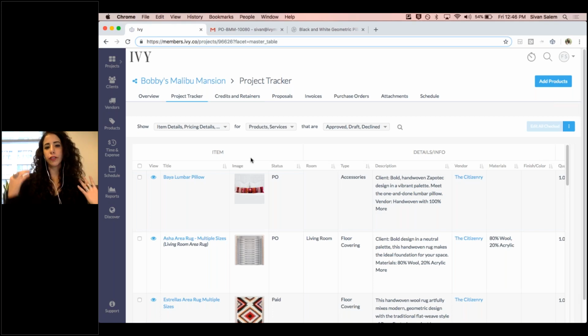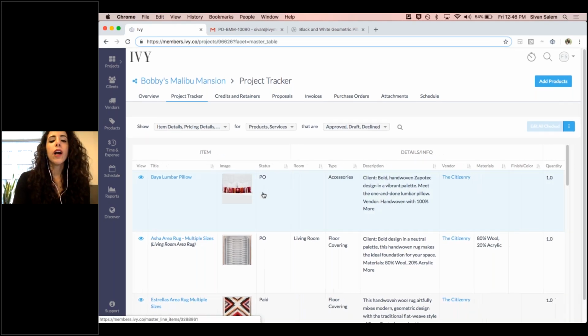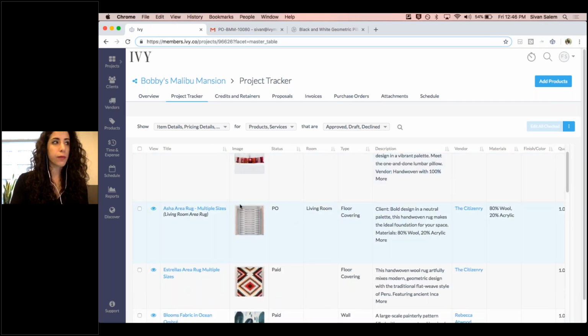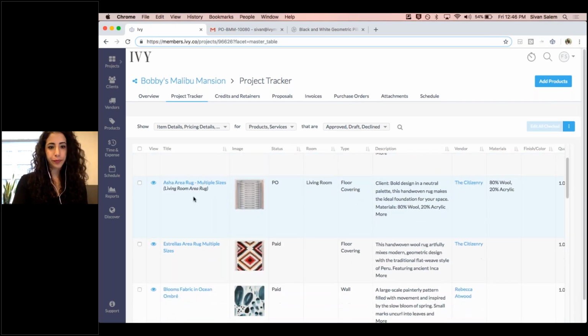And the project tracker, for those of you that don't know, is my favorite feature. If you've tuned into Ivy webinars before, you know how obsessed I am with the project tracker. It is a global overview of every single product and service in your project. And it gives you the status, it breaks it down for you. This is a spreadsheet that is made automatically for you. And I've talked to so many designers and know that this is something that you take hours making. It's incredible. So what I want to do is go through that specific rug over here.